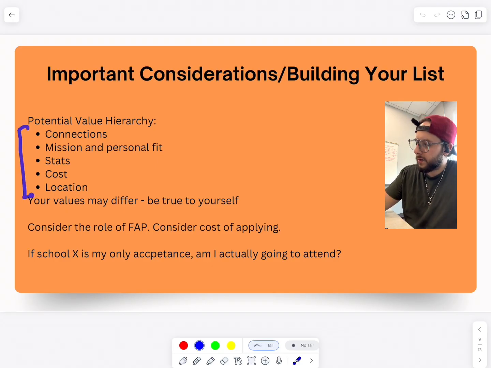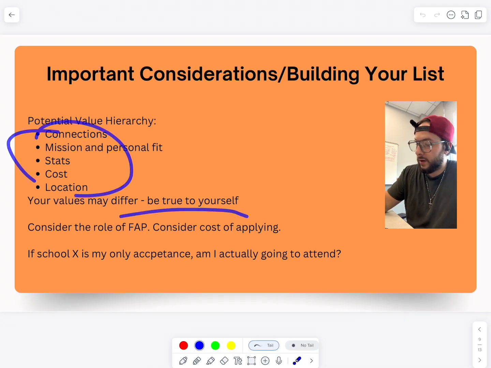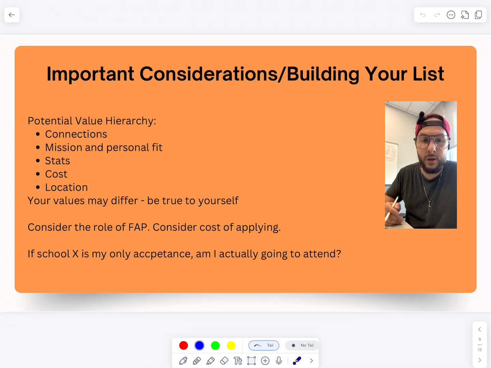So these are just some different things that you should start thinking about. That's a potential value hierarchy, but you can arrange these in any way that you want based on the things that are important to you. So your values may differ from the ones that I've listed here. Be true to yourself. Figure out what it is that's really important to you and structure your list that way.